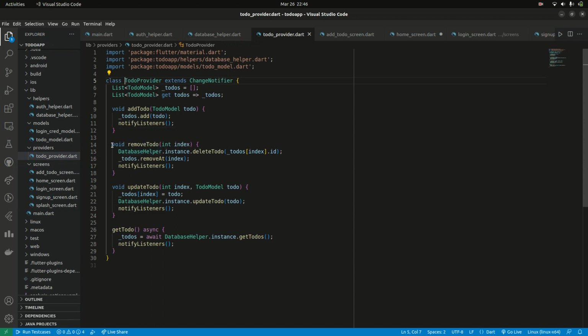Here also functions are like remove to do. With remove to do, we can remove the to do task from our list, and update to do, and using get to do we can get all of the list. We have also provided the getter function, as we have created the private to do list which we can't access directly. So for that we have to create a getter function. The list is also of type to do model, which we have shown.